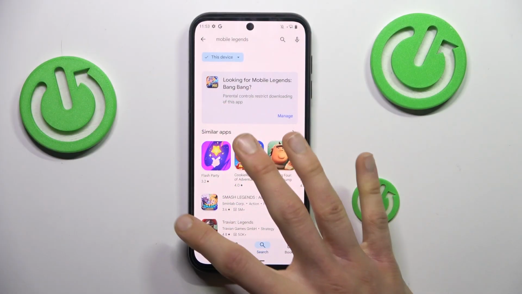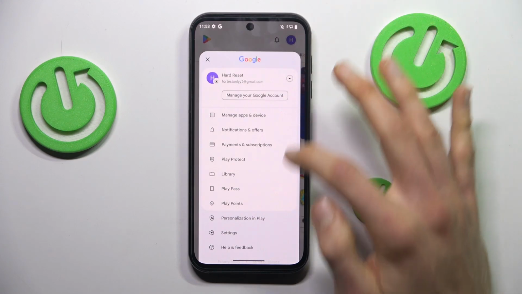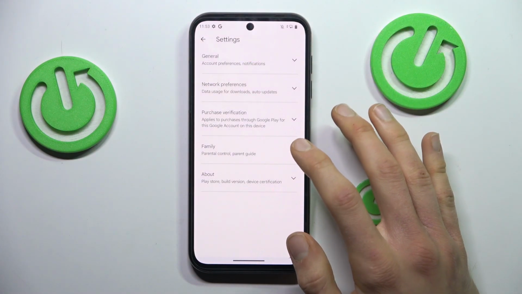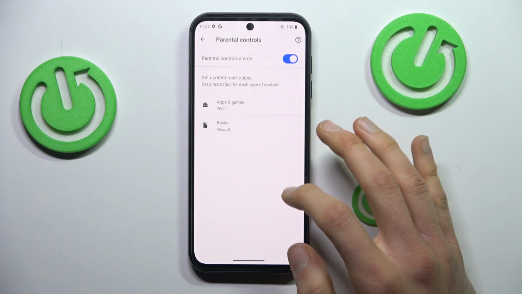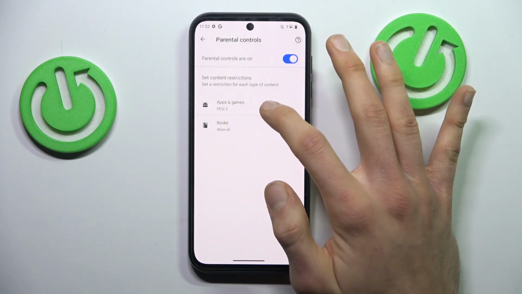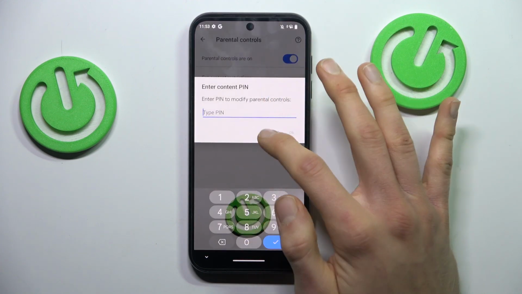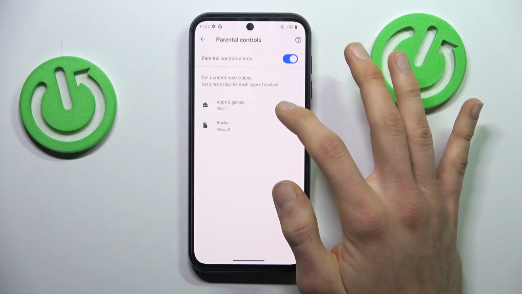To fix it, go back to the main menu, tap on your photo in the right corner and there choose settings, where we have our family and parental controls option. In it, we must change it from PG 3 to more to make available a game or application such as Mobile Legends game.